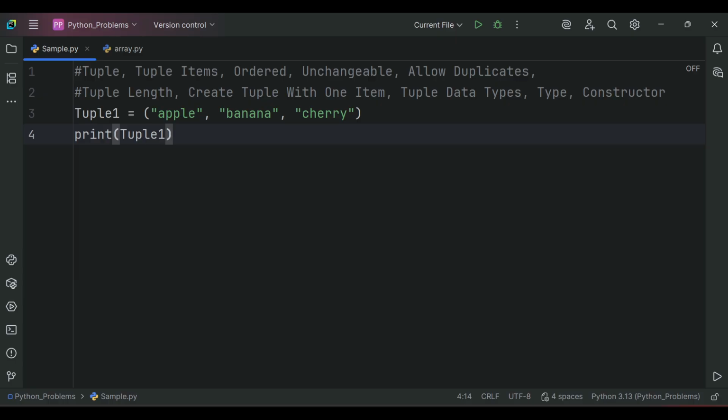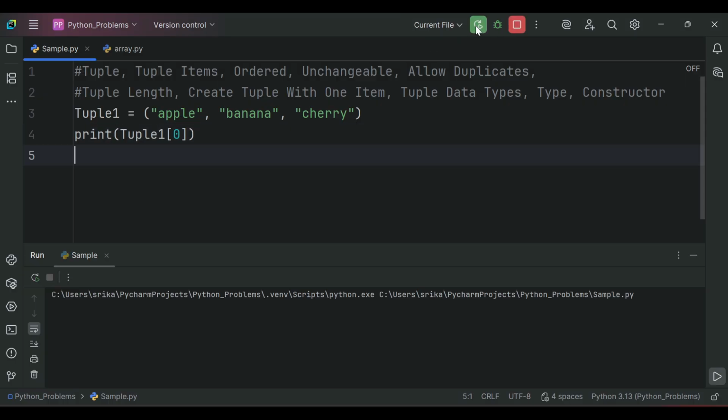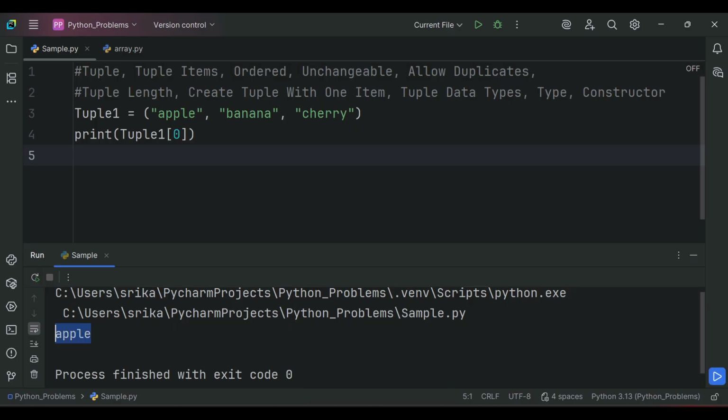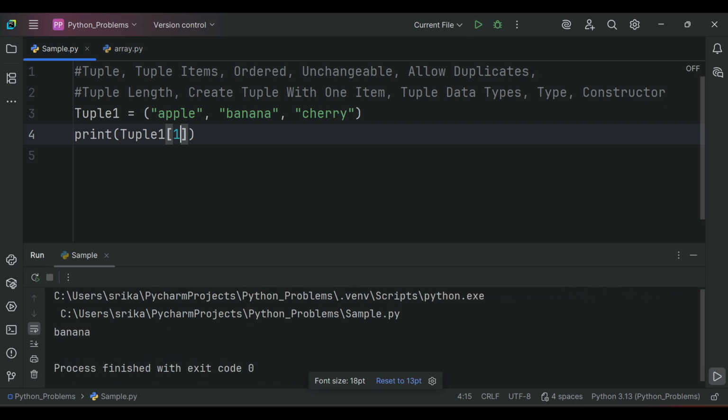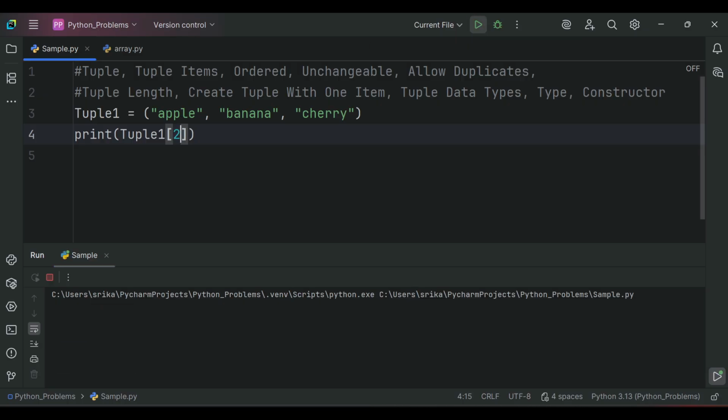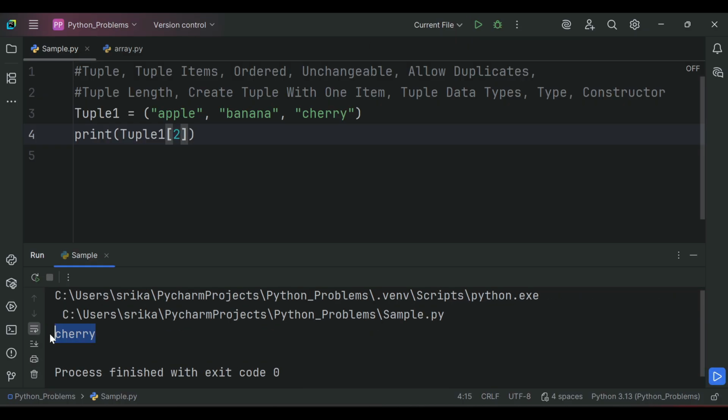Here is how we operate on this. Suppose I want to print the first element by using an index. The first element's index is 0. Then print, and apple is printed. The second element's index is 1, and the next element's index is 2. In this way you can print whatever elements are in the tuple. This is what is meant by positive index.